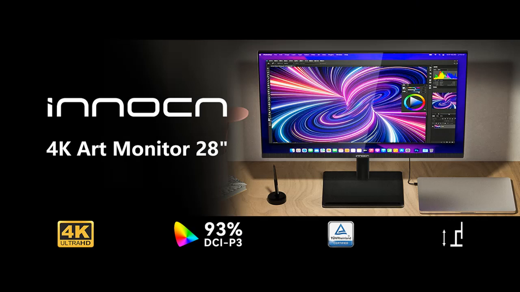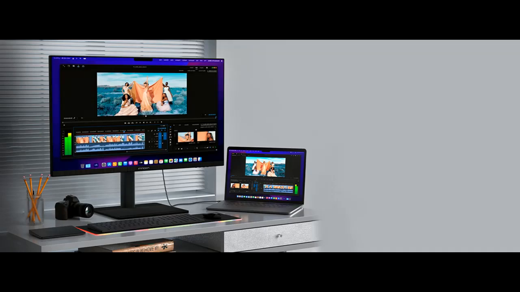Eye care. Eye saver mode and a flicker-free smart adaptive picture setting keep eyes fresh and strain-free. For late-night projects, brightness and color temperature adjust to any environment, and protect against excessive blue light. Boost productivity with a 4K monitor. A real plug-and-play monitor.